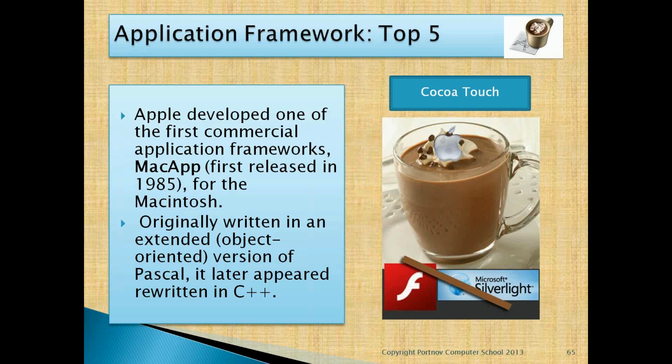Okay, so if we go to the top 5, naturally Cocoa Touch, we already talked about this. It actually goes back to Mac apps from 1985. Originally it was written in an extensive object-oriented version of Pascal, but afterwards it was converted to C++ and became Objective-C. But Cocoa Touch does not use any of Flashlight or Microsoft Silverlight. Don't mix that up, okay? It's a standalone thing. And again, dig by yourself. Just check everything you can find.